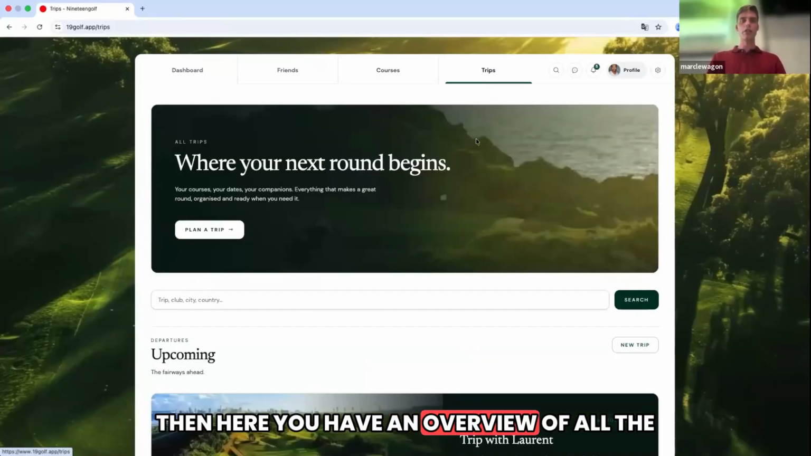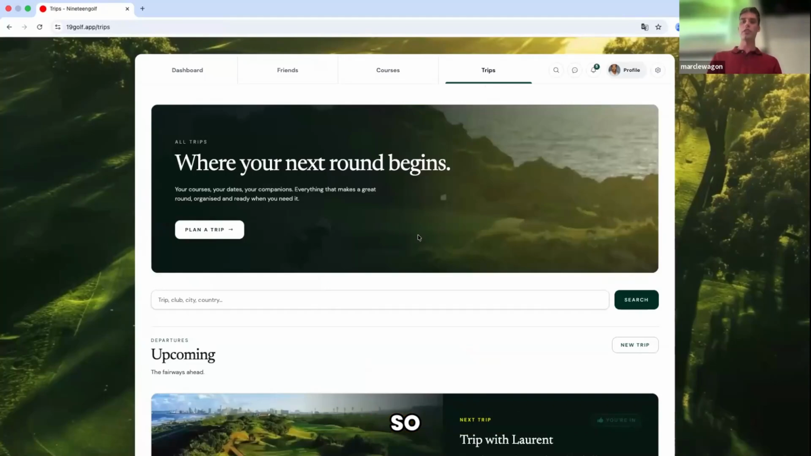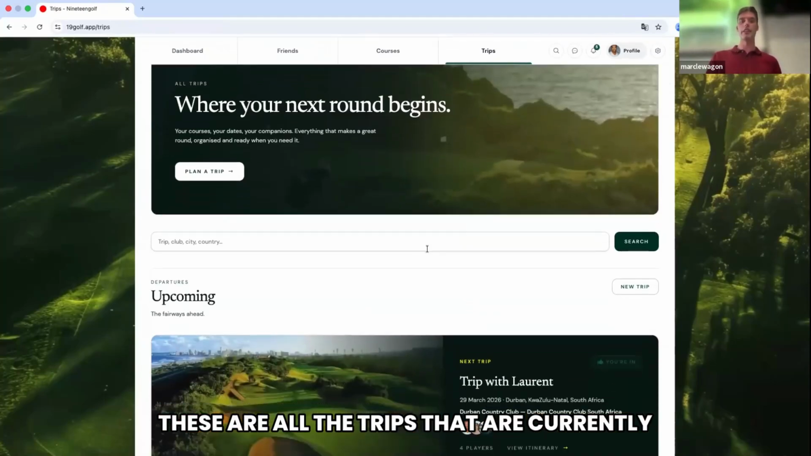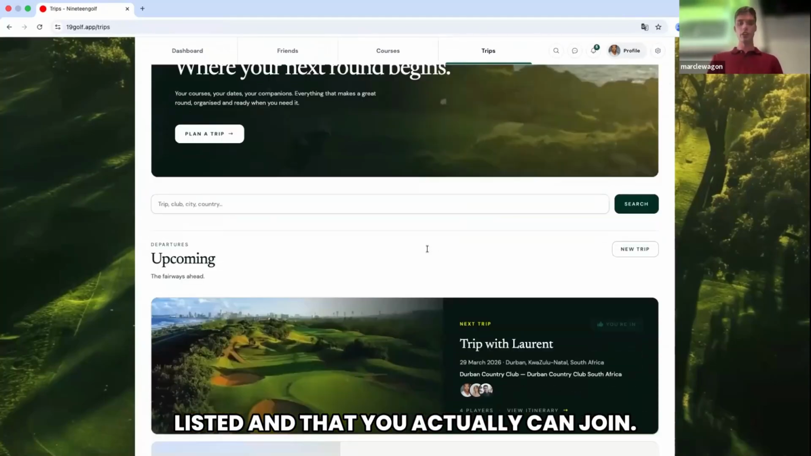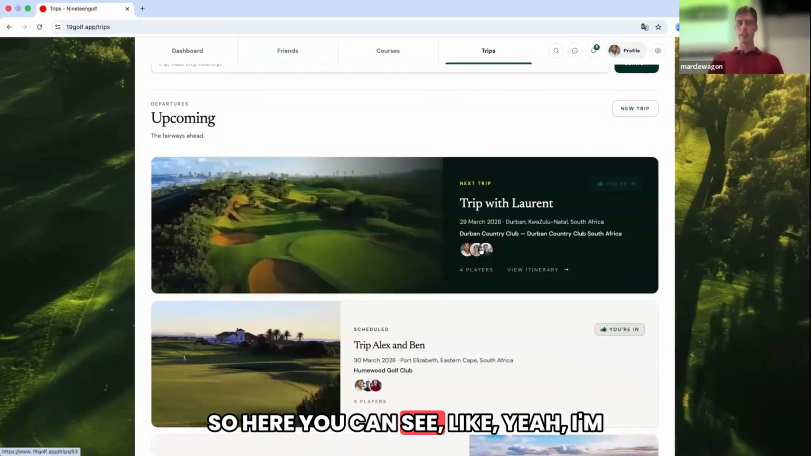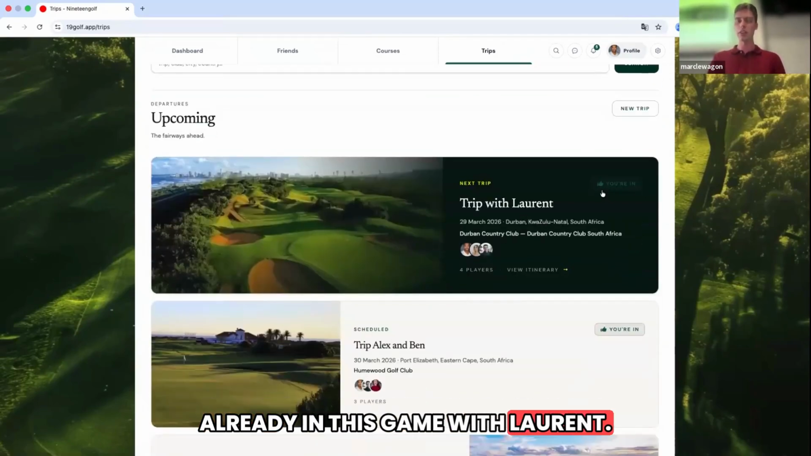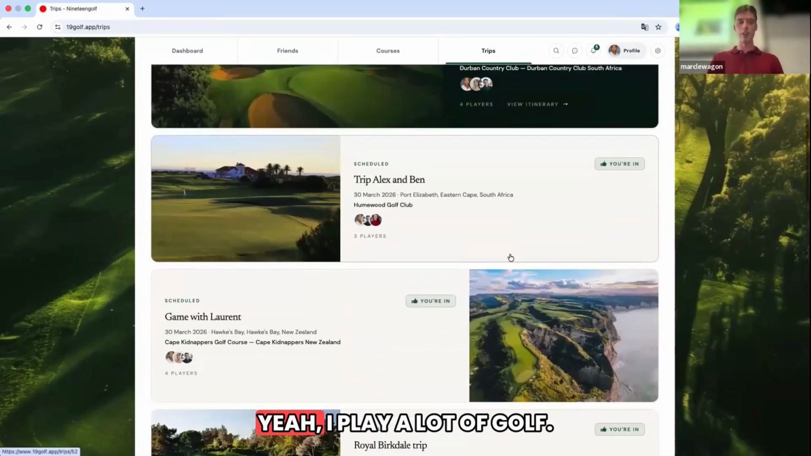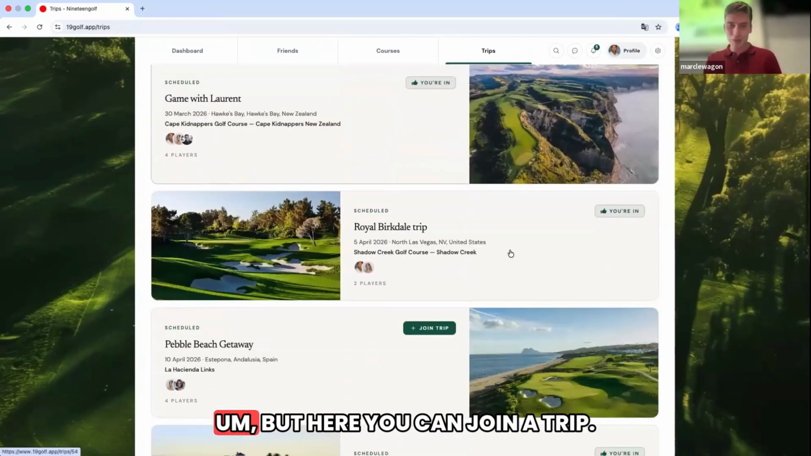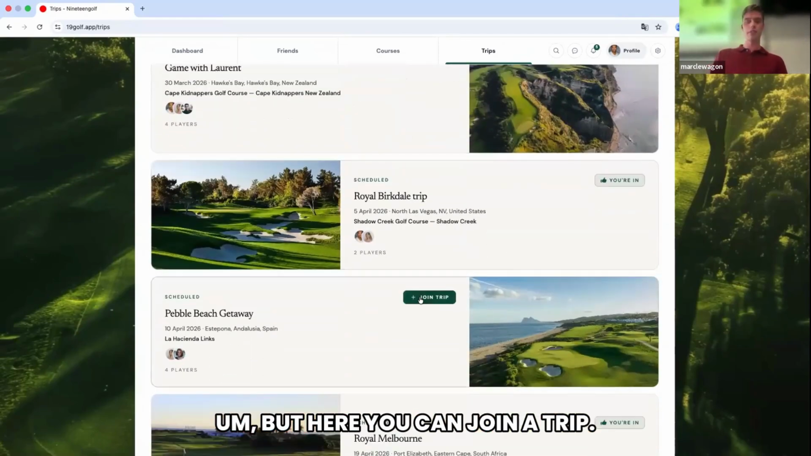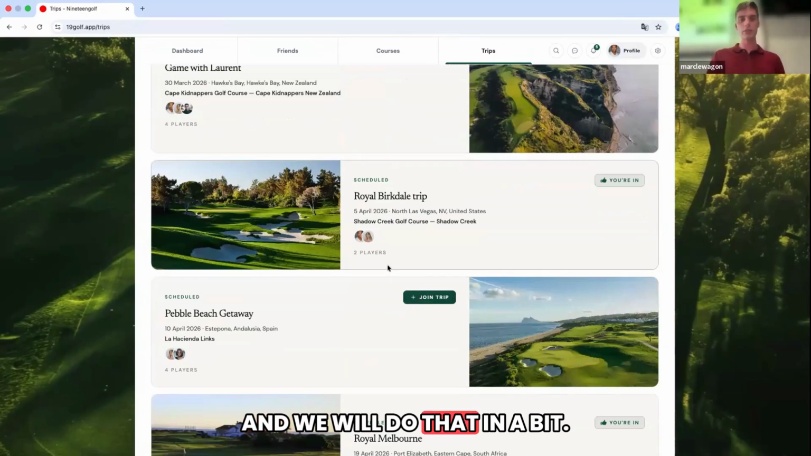Then here you have an overview of all the trips. These are all the trips that are currently listed and that you can actually join. So here you can see I'm already in this game with Laurent, and here as well. Yeah, I play a lot of golf. But here you can join a trip. And we will do that in a bit.